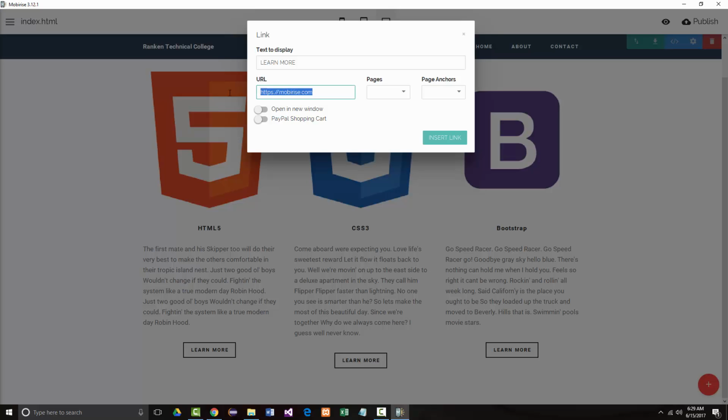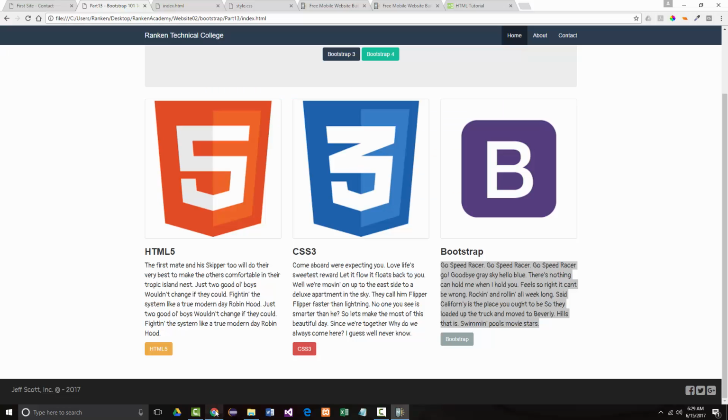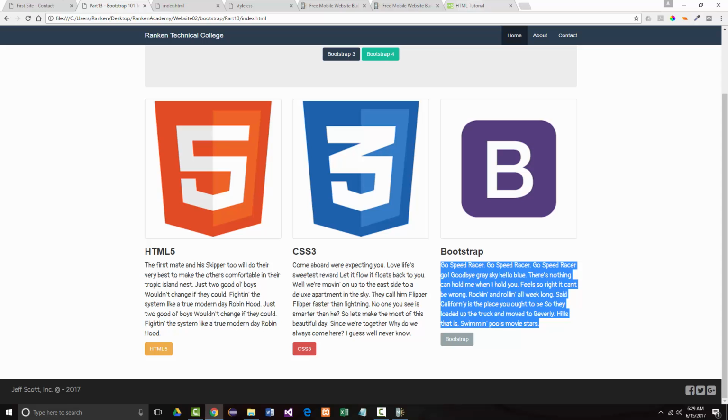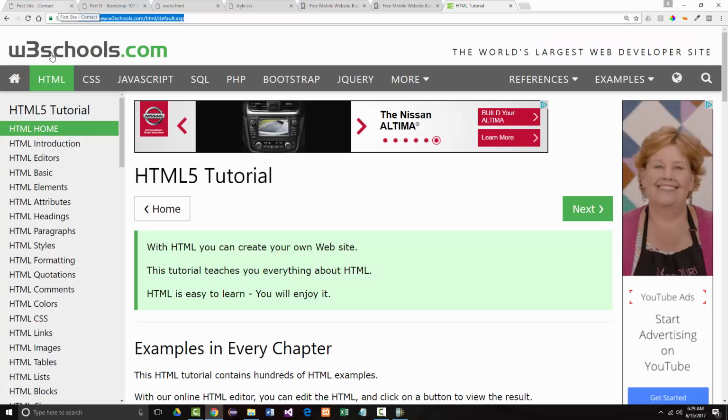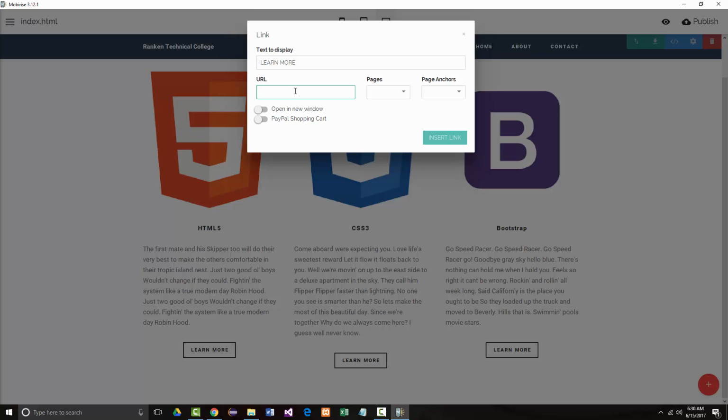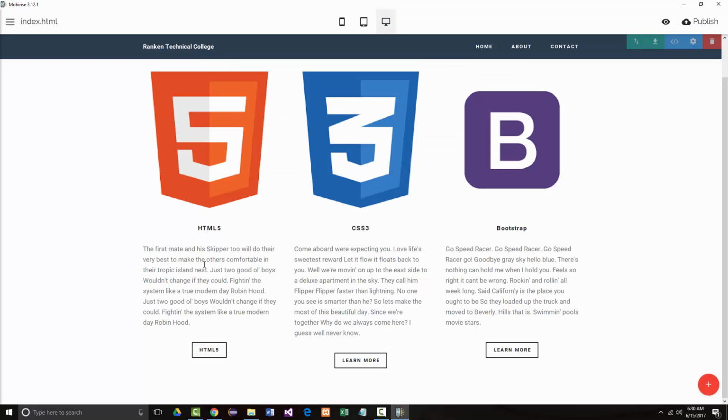All right, and we want that to link to, that's not what we want it to link to. We want that to link to the HTML, where is it? HTML5 tutorial. Copy. So we want that to link there. And instead of learn more, we want that to say HTML5. And we'll insert, and you can see we've got that.